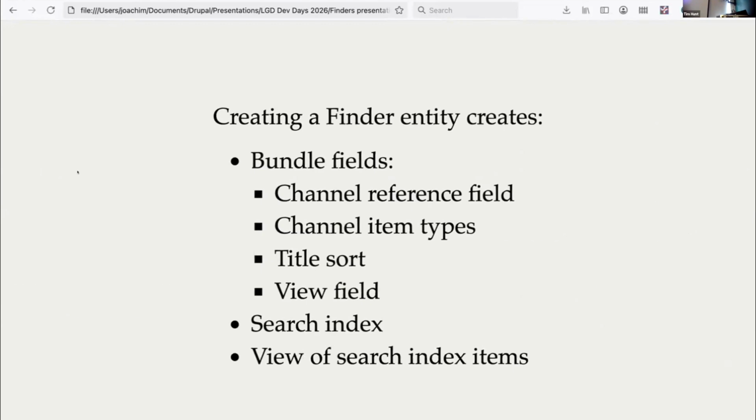So when you create a finder config entity, you select the finder type plugin and you select the bundle entities that are involved. And then this automatically creates a whole bunch of things that you need for the finder to work. So we have the channel reference field, the channel item types. We have fields for the title sorting and the view field.